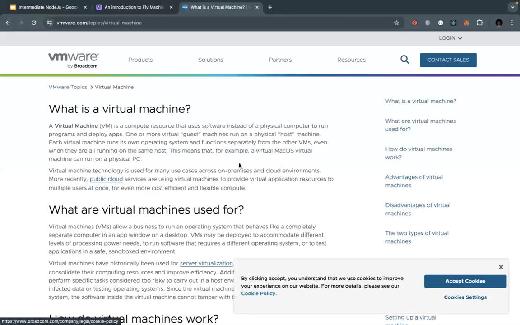Okay, a virtual machine, VM in short, is a compute resource that uses software instead of a physical computer to run programs and deploy apps. We discussed this earlier before we started Docker. So one or more virtual guest machines run on a physical host machine. Each virtual machine runs on its own operating system and functions separately from the other VMs.